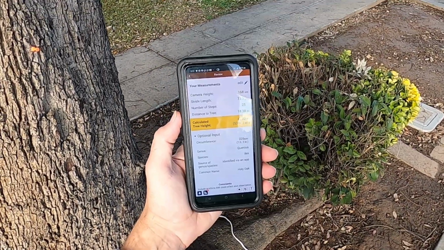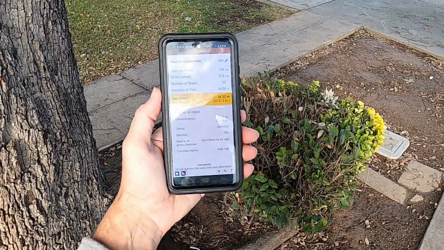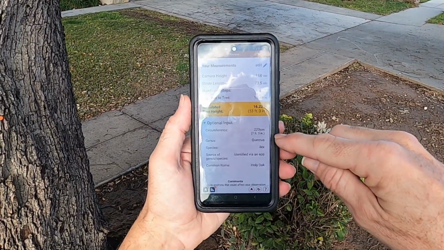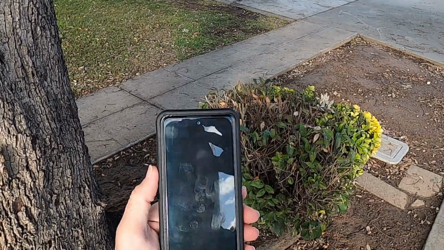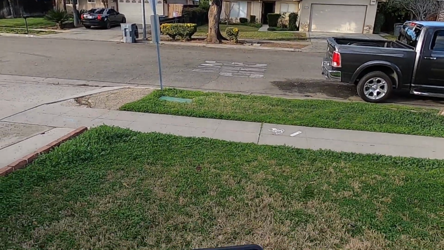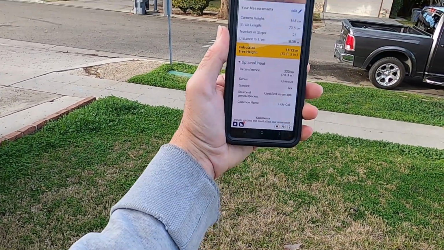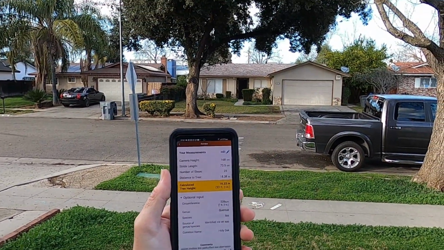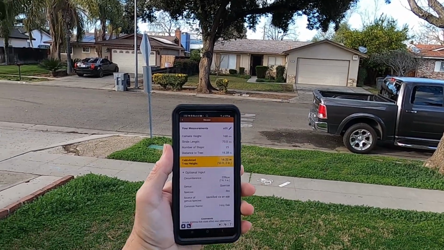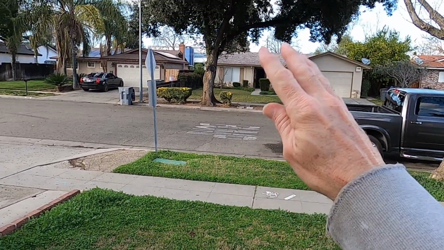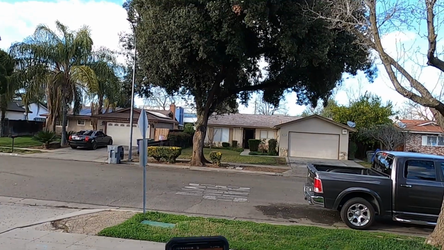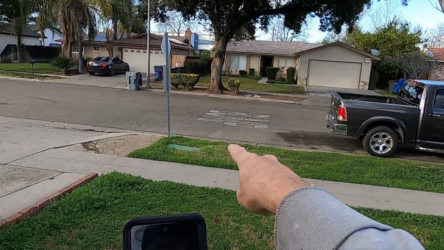So let me take a look back and see if that sounds right. So I put in the circumference, genus, species. There you go. So the estimate I got for the height of this tree was 16.22 meters or 53 feet 3 inches. So that does look reasonable. Here's how high it is. Here's the base.